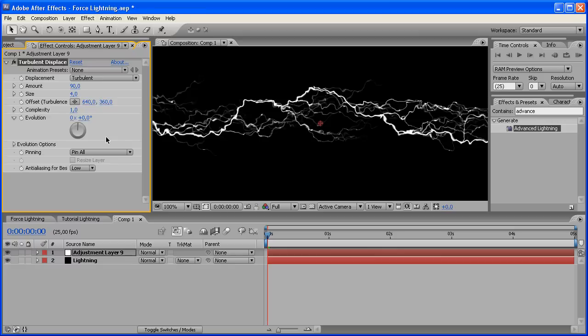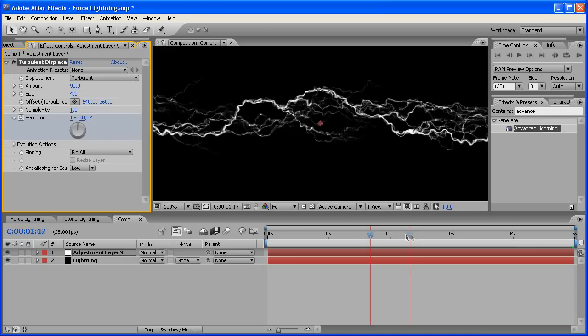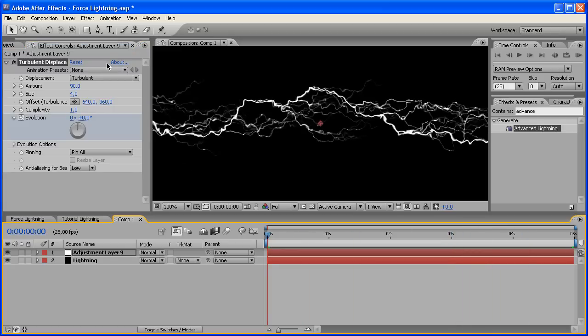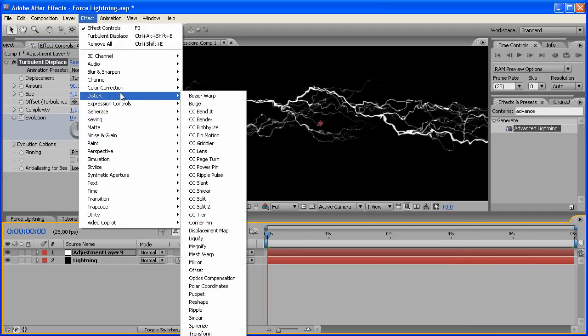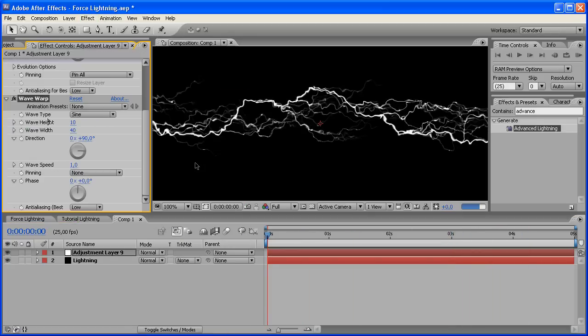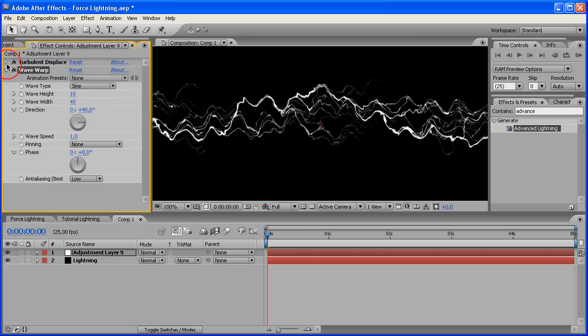What else? Yeah. And we're also going to animate the evolution. We're going to set a keyframe at the beginning. And at the end of our 5 seconds, we're going to change this to 1 full rotation. So throughout the comp, it's changing a bit, just so you get a little more motion in there. Then we're going to go to Effect, Distort, Wave Warp. I'm going to just close this one up here for a second.